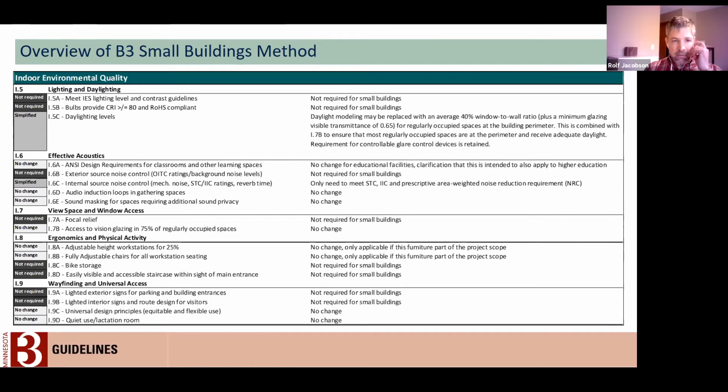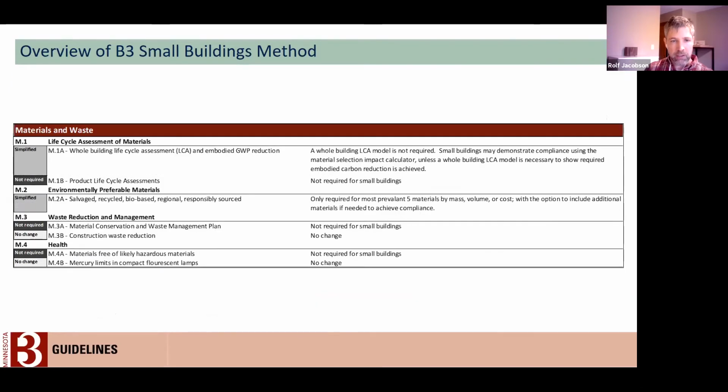Kind of the same story here for effective acoustics. There were a lot of calculations there, and Pat will discuss how those have been reduced down to a core set that we hope will preserve most of the benefits but reduce some of the workload. I think that's all I wanted to talk about on that slide.